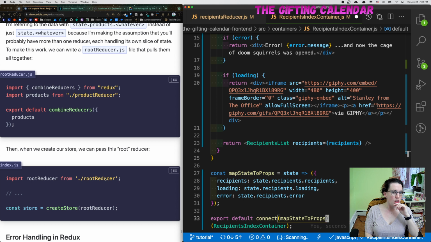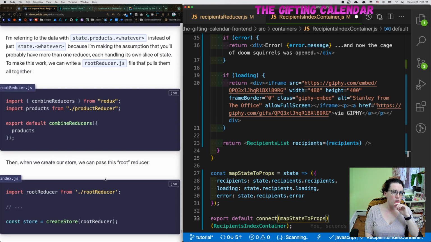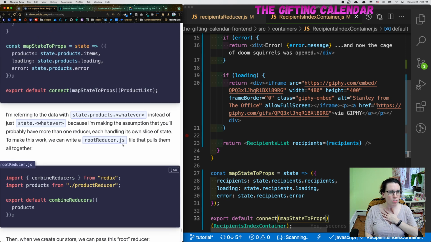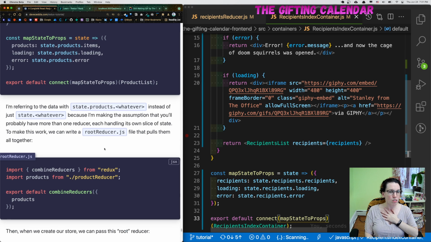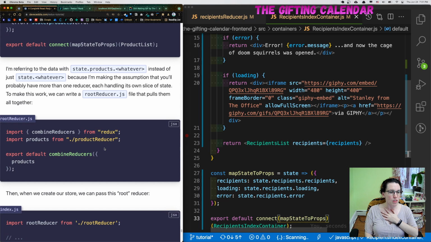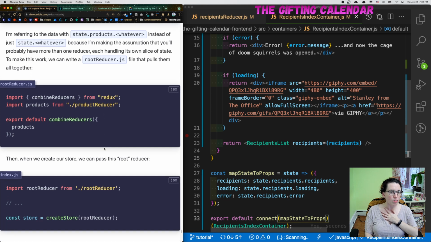Oh, okay, hey, all right. Create our store, pass root reducer. Oh, hey. So that's why they have this here. Okay, so I'm referring to the data with state.products.whatever instead of just state.whatever, because I'm making the assumption that you'll probably have more than one reducer, each handling its own slice of state. To make this work, we can write a root reducer file that pulls them all together. And then we can create our store.